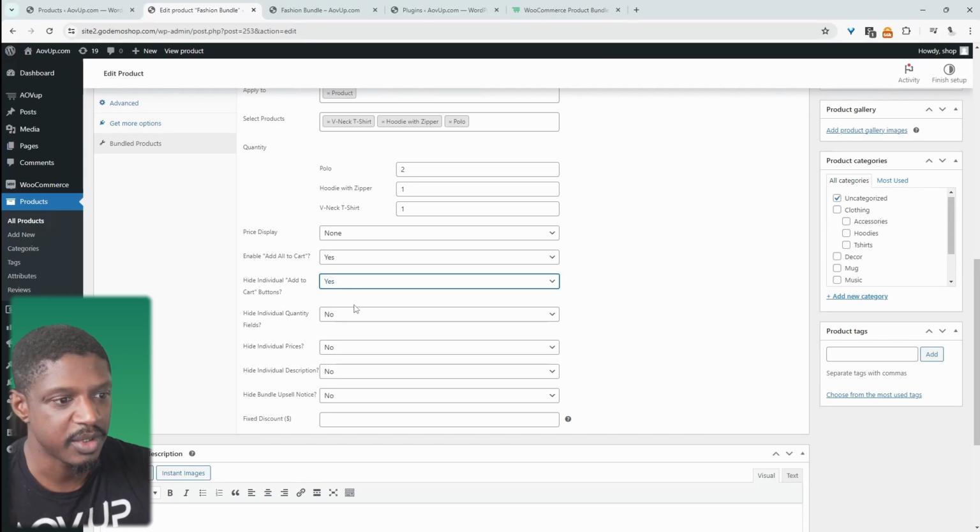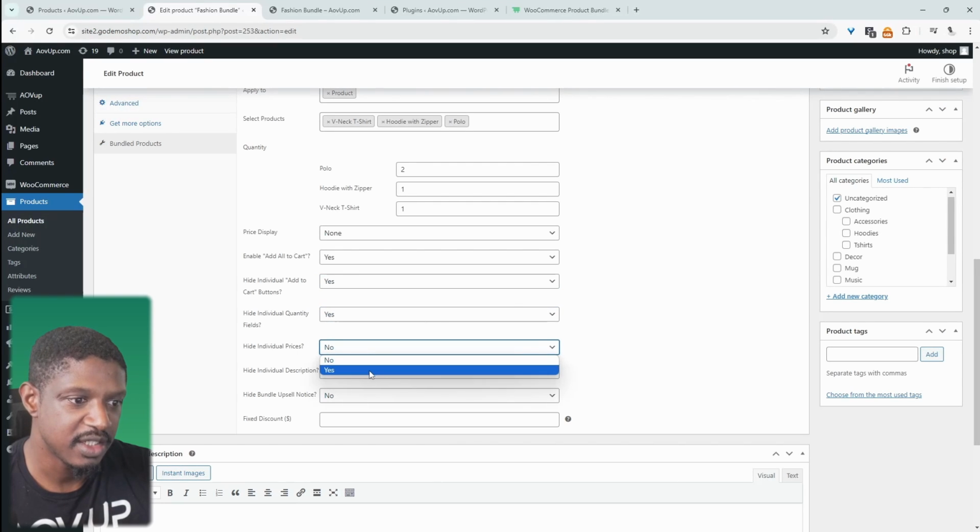Again, this will all depend on your needs, right? And we're going to hide the individual quantity field as well. So we'll say yes. We'll hide the individual prices. You can display the prices, it's up to you. We're going to hide the description.